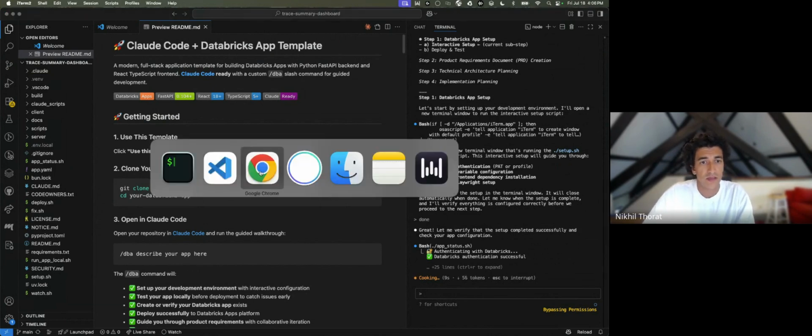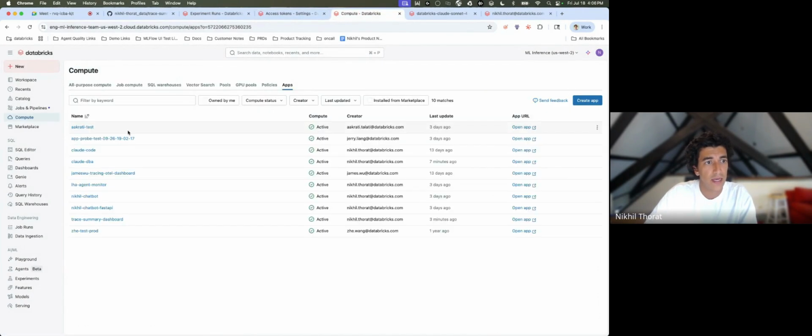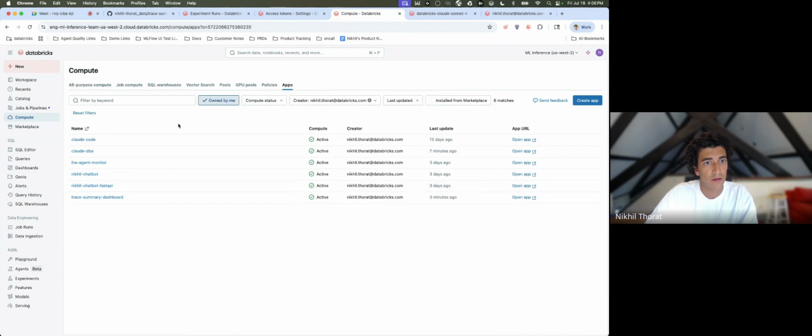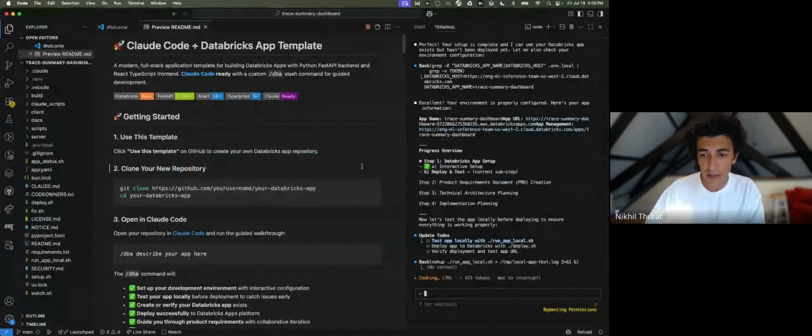Now, to make this a little faster, what I already did was I made an app. If you go to compute and then apps and then go to this page, I made an empty app here, trace summary dashboard. This takes 2 to 3 minutes, and I didn't want that in the video, but it will build that for you and set it up if you don't have it already.